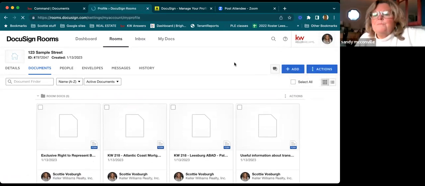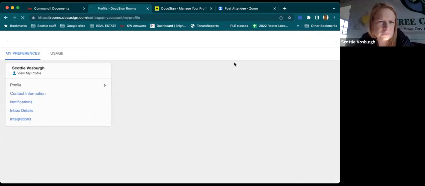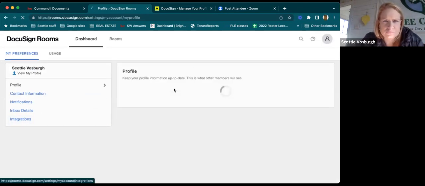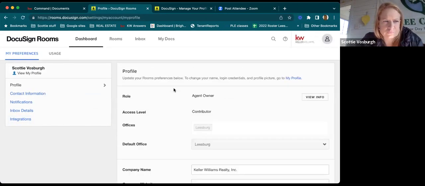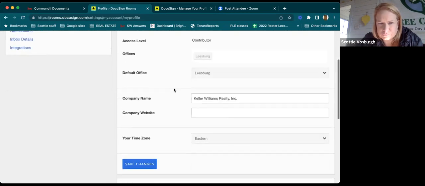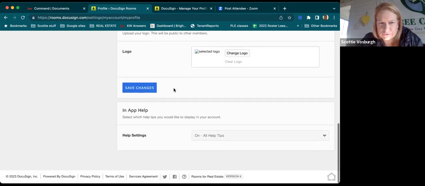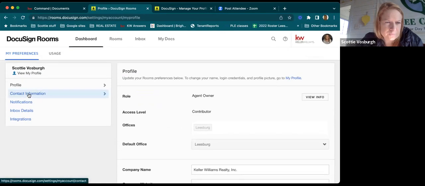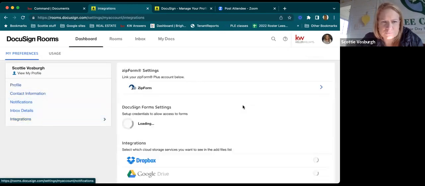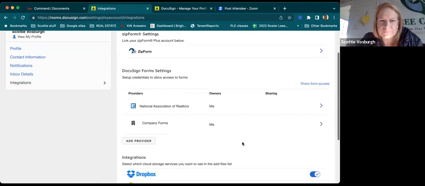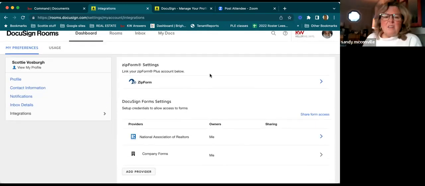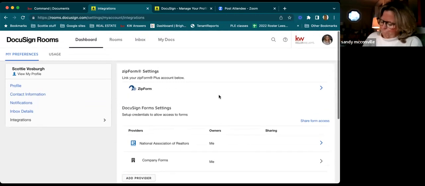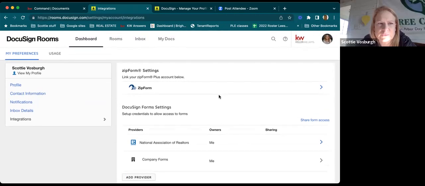Under preferences, hold on, I'll look one more place. I'm pretty sure it's under here. Maybe this is why. So integrations. Okay, there it is. So it's under dashboard, and yes, I'll show you how I got here.